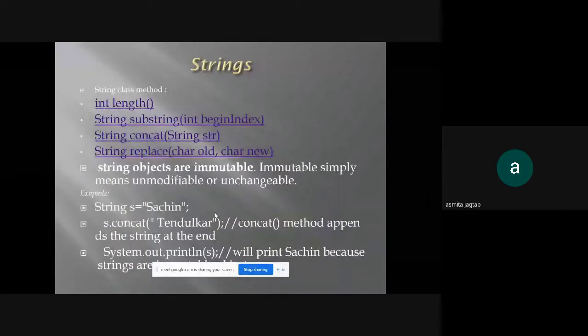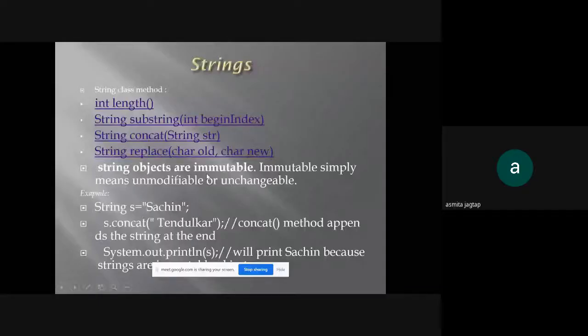Then string has many methods. We can find out the length of a string, substring, concat. We did all these programs in the last session only, okay. So one thing is important, that string objects are immutable, okay.